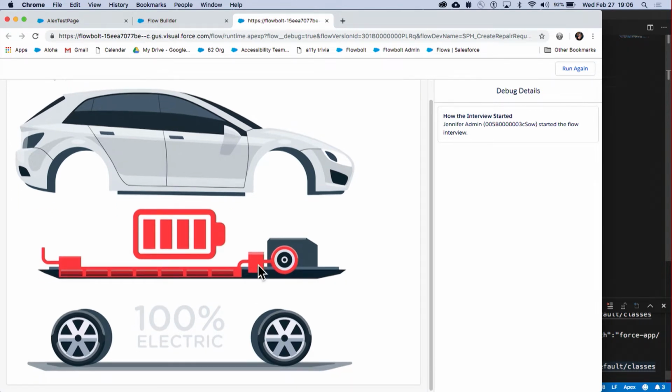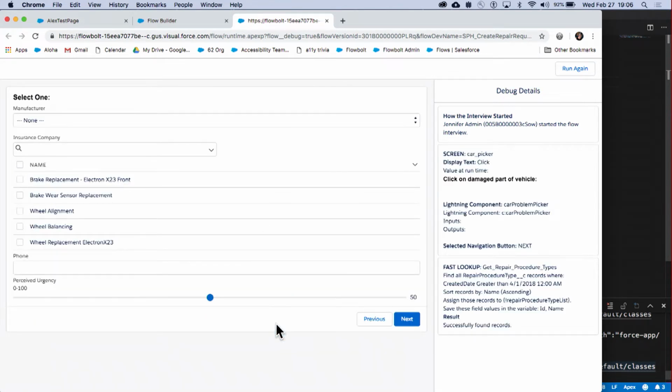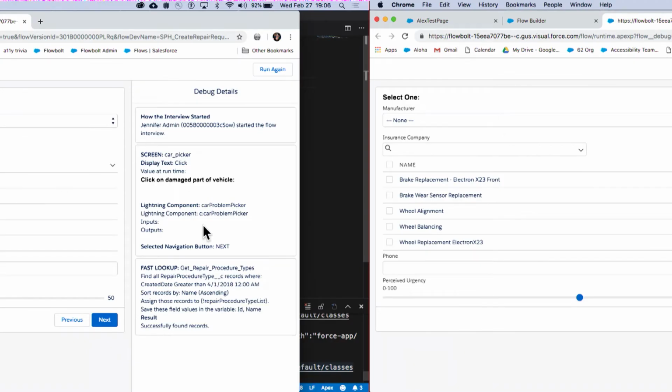So here we are clicking on the damaged part of the vehicle. That's what I was expecting. And it shows on the right-hand side the details of what you've been doing. So it's saying, okay, well, you picked this thing, you selected the navigation button next. I went off and I did a fast lookup, and I got the repair types.